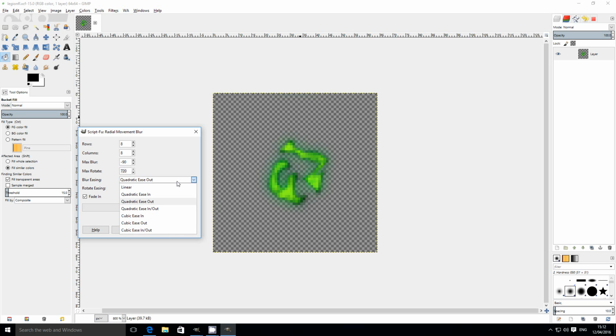The easing parameters control how fast the blurring is reduced or the rotation is reduced. What I got here for the rotation is cubic in out, which means the rotation will be slow at the beginning, speed up a lot, and slow down at the end.